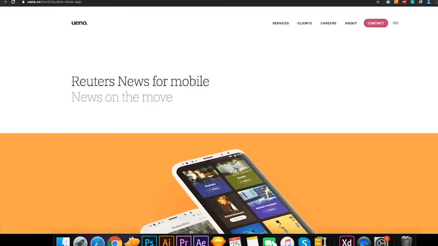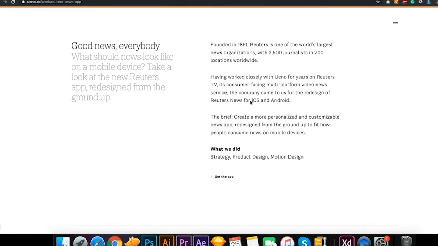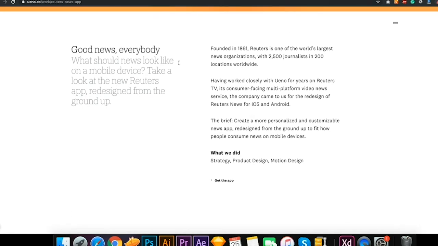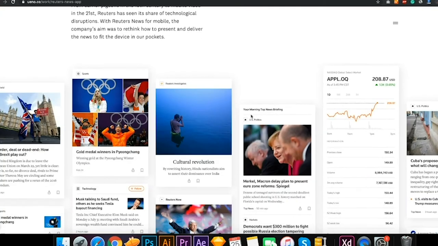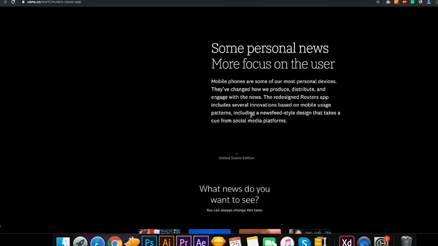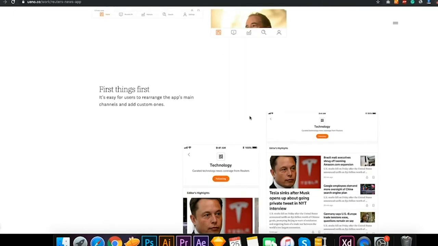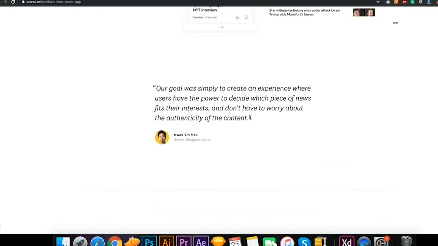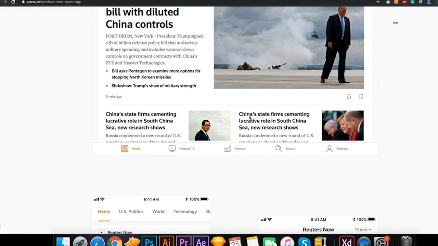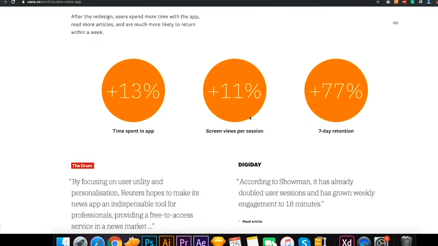Cool. We can have a look at other case studies, like for Ueno, like Reuters News Mobile. They're showing more here about the context for the project itself. They're showing more about the mobile screens that they designed, and they're trying to personalize the experience. Follow the news, first thing first. And here they're showing how it looked like.